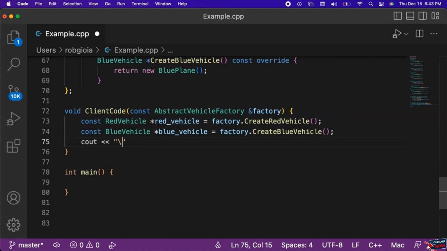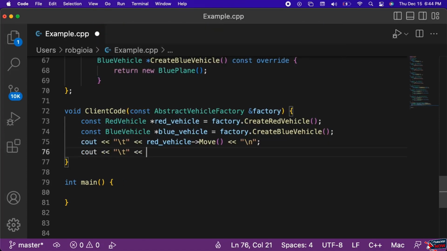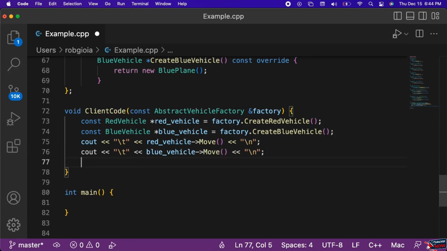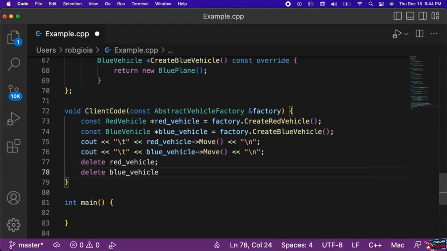After that, we will output a tab, and then the result of a call to the redVehicle's move function, followed by a new line. Next, we will output a tab, then the result of a call to the blueVehicle's move function, and then a new line. After that, we will delete redVehicle and blueVehicle respectively.